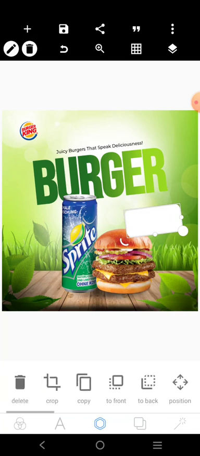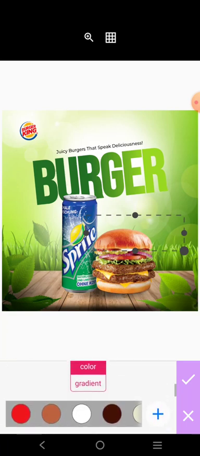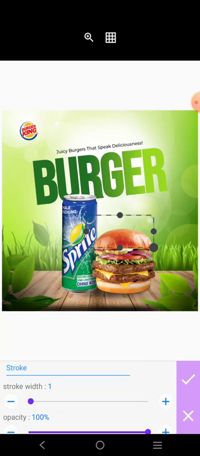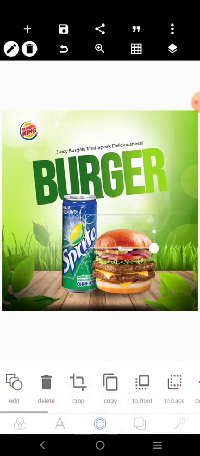Then go and edit it, remove this, do this, then you come over to stroke, just add maybe 2 stroke, and then the color should be white, and you put it right there. So adjust it here like this. Alright, we'll reduce it and put it there.